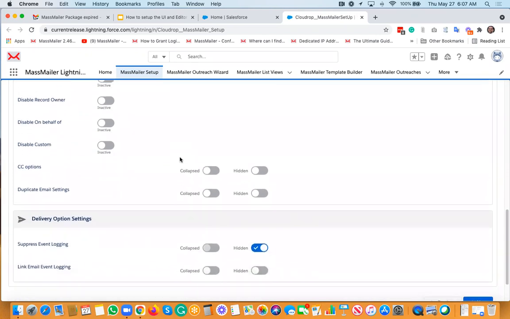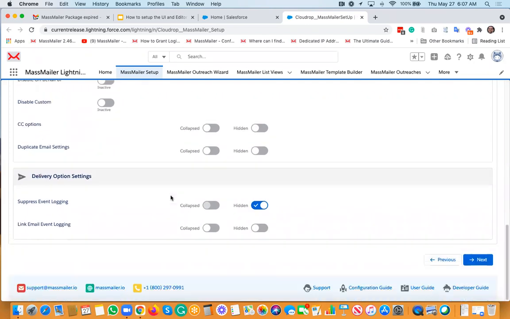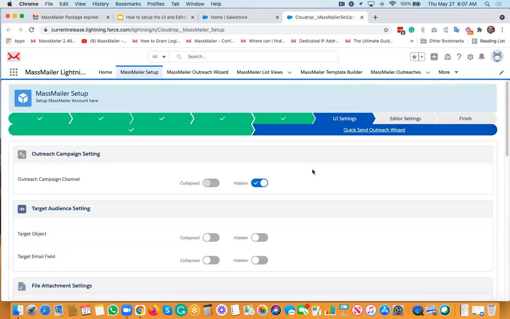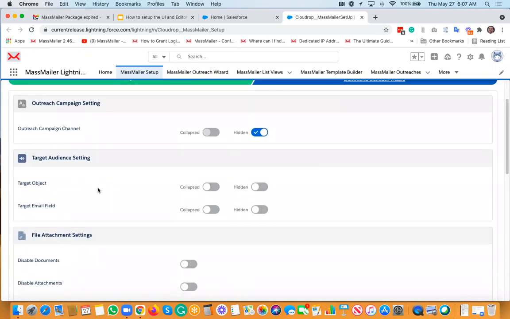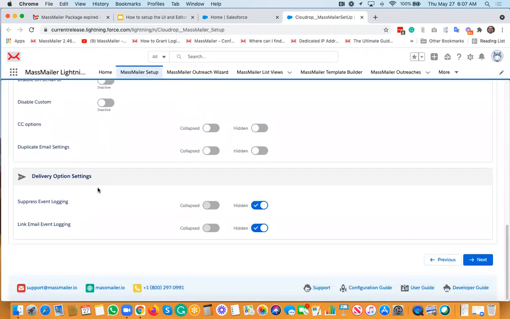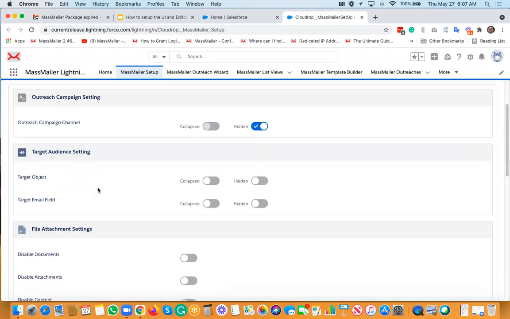Same thing with the CC options: you can hide or collapse. Duplicate email settings, you can hide or collapse. The delivery options, again, you can hide or collapse these two sections, suppress event logging and link email event logging. If you go to Quick Send Outreach Wizard, you'll see the same thing. The sections displayed here are similar to what you've seen on the other page. You can hide or collapse them.